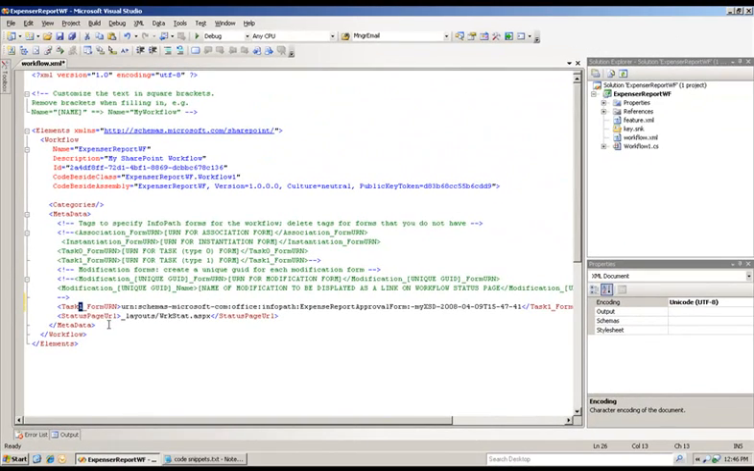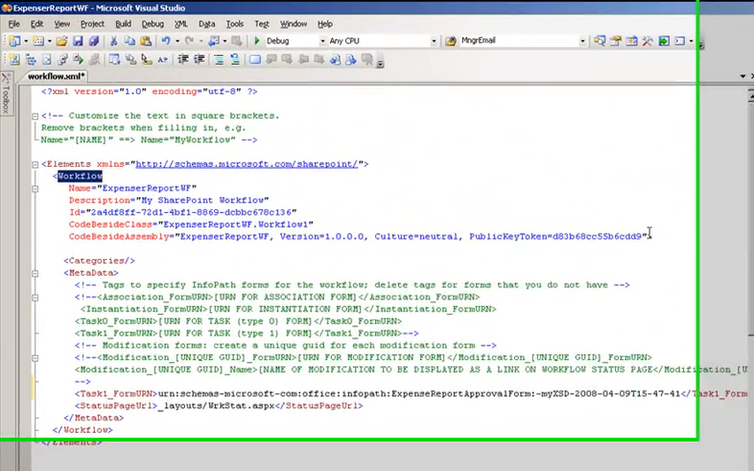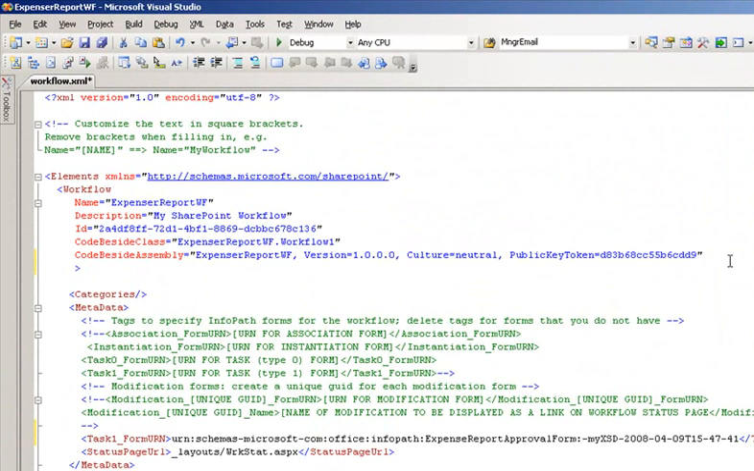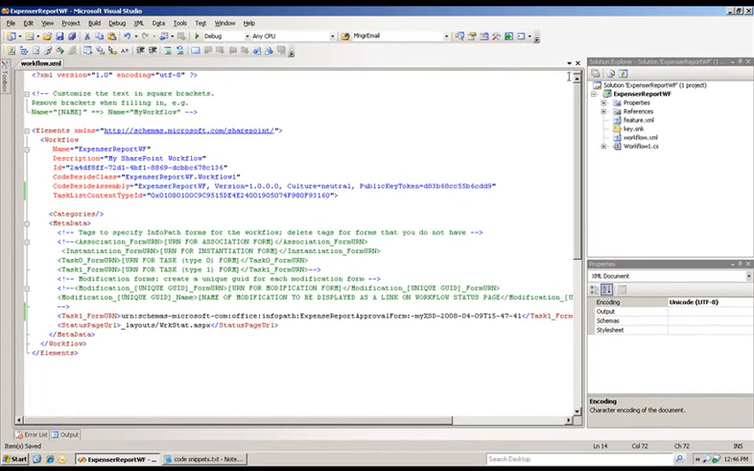The next thing we need to add is an attribute to our workflow element. So we'll do that right now. This is the task list content type ID, and this is a fixed number. We'll go ahead and save this file and close it.